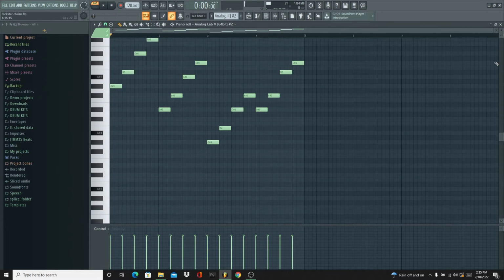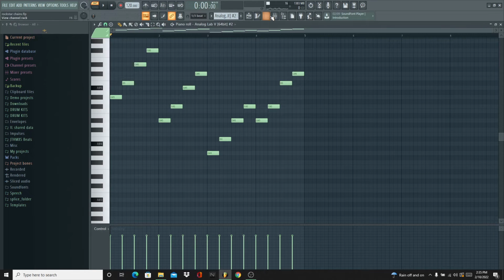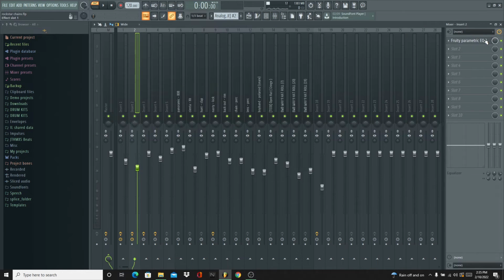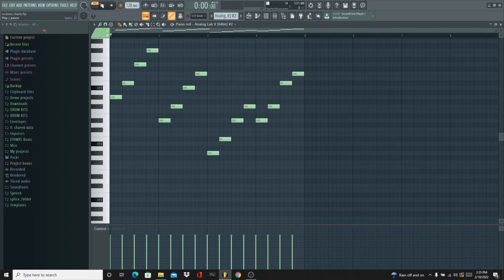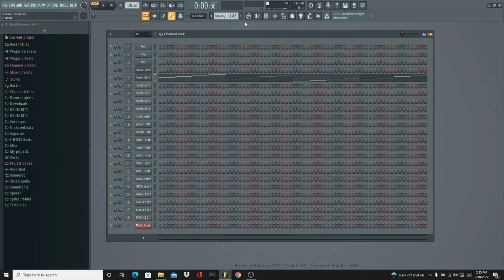And then I made this. I believe this is a lead. It's called Distractions. Let me see what effects I got. All I got on it is EQ. It looks like this, cutting highs and lows. It just follows the same notes as the original melody, and that's really all I have for melodies.